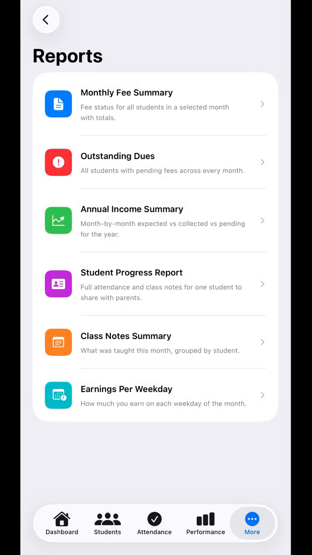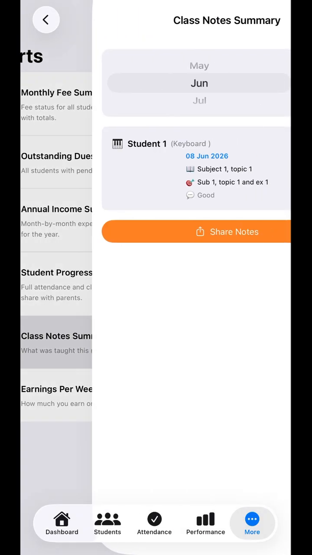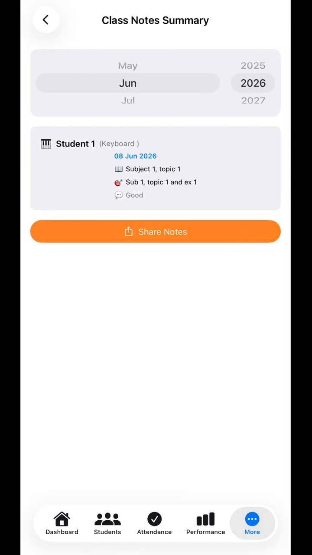Coming to the next one, class notes summary. This tells only about the class notes. If the parents are calm enough, they don't talk about the fees or the classes you have taken. They just want to know what they have learned in a month. You just select the month and share those notes. Whatever they have learned in that particular month and what you have entered can be shared as a report.